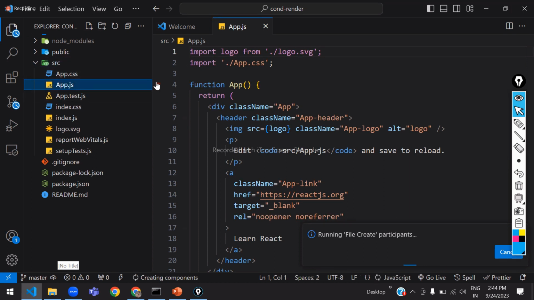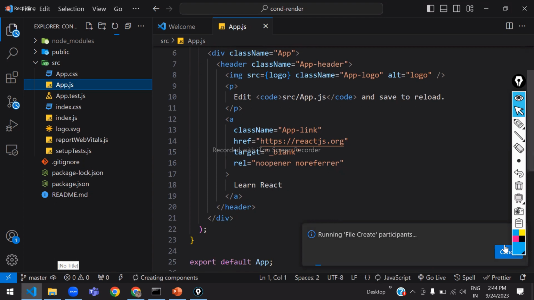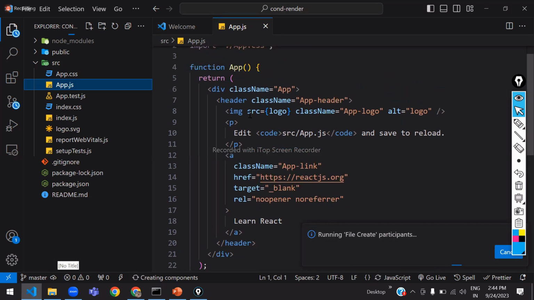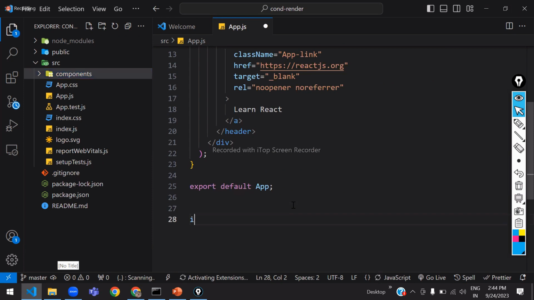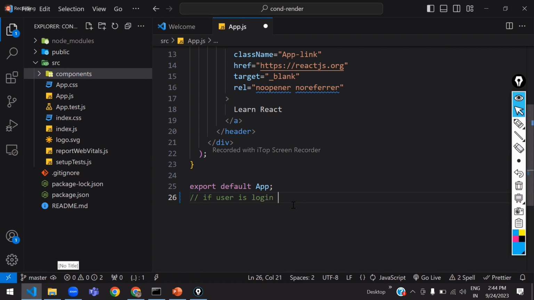Now, before that, we will create a conditional logic over here itself. Let's say that we want to create a condition in such a way that if a user is logged in, we need to show the React home page. Else, we just need to show a button for login.